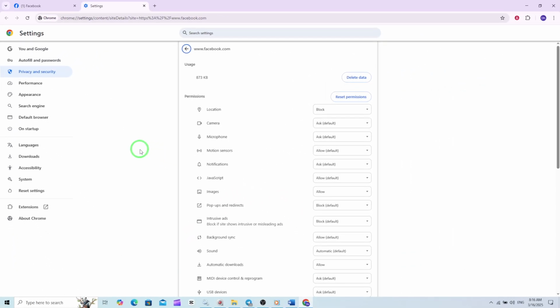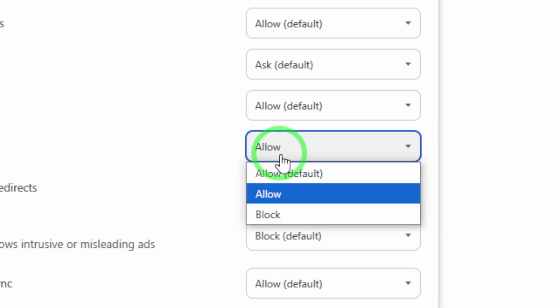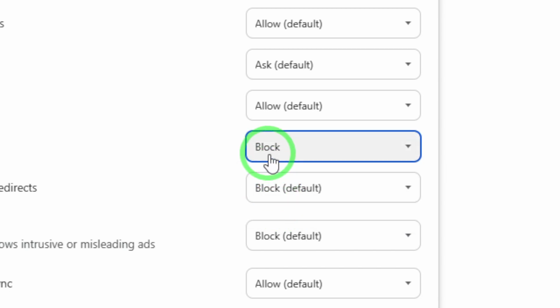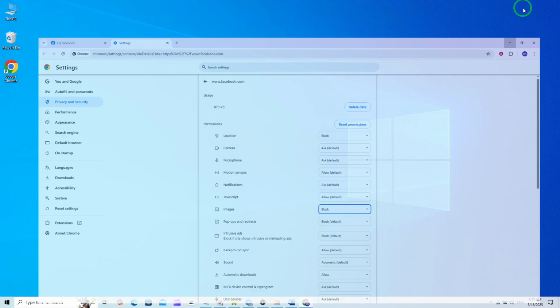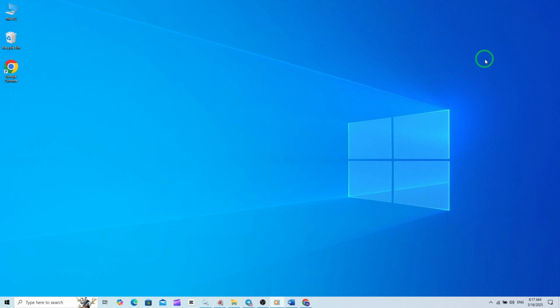Now locate the section labeled Images. Next to this option, you'll see a drop-down menu or toggle button. Click on it and choose Block. By doing this, you're instructing your browser to prevent Facebook from accessing any images stored on your computer. Once you've made this change, close the Settings tab and return to Facebook.